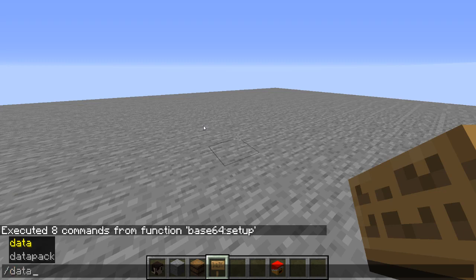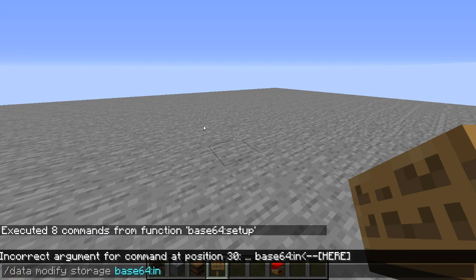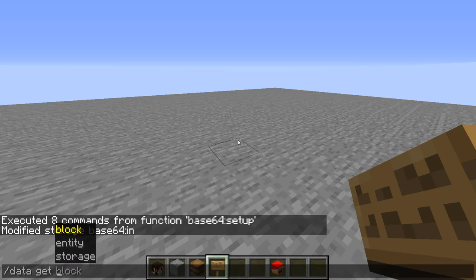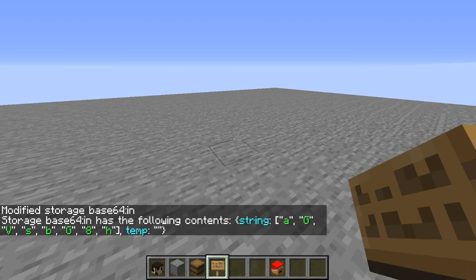Let's go ahead and do data modify storage base64 in string set value, and then we will put this into an array, and then in this array we will separate the values by a comma. We have to put quotes around the 8 or else it'll get confused, and then we just do that. So now if we do data get storage base64 in, as you can see we have agvsbg8h. That corresponds to hello.